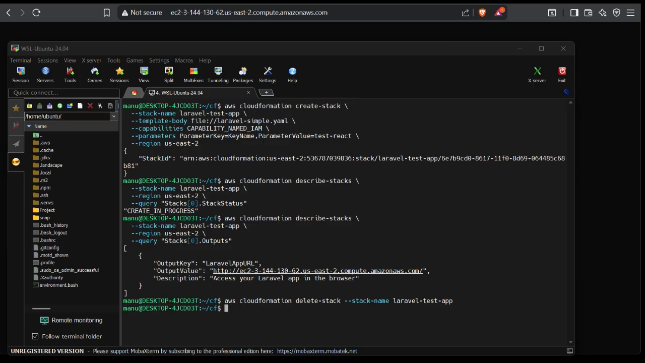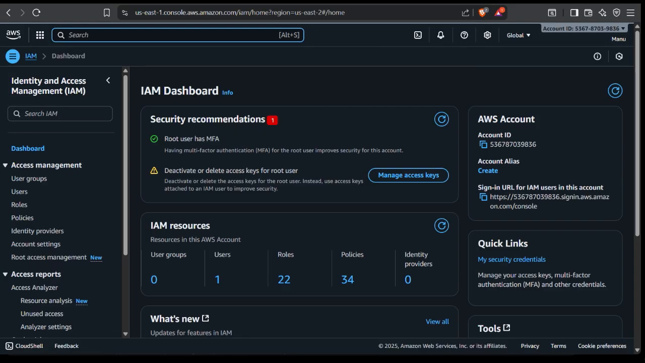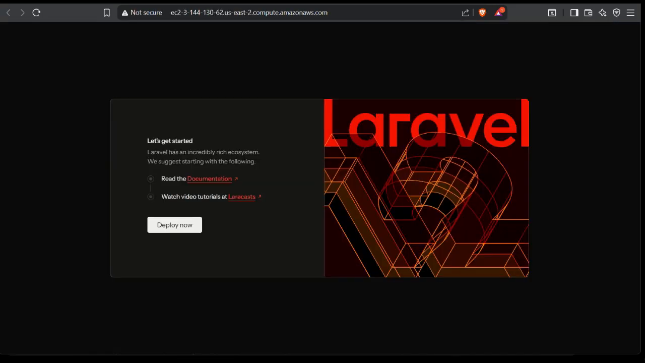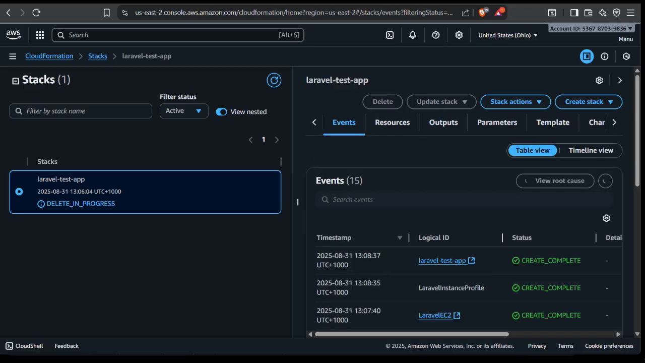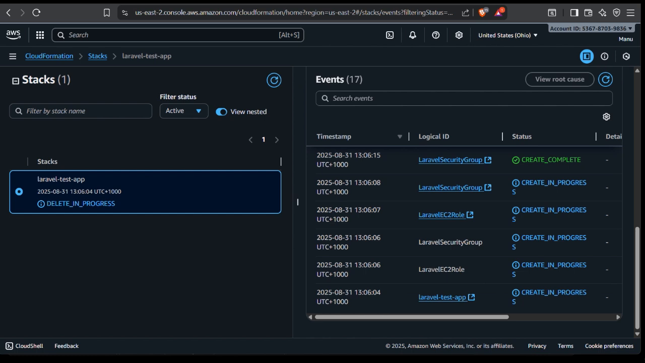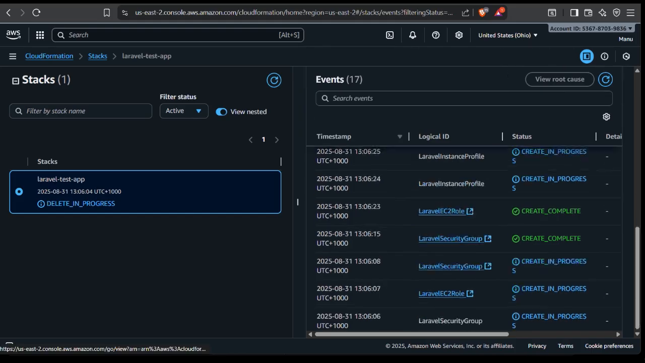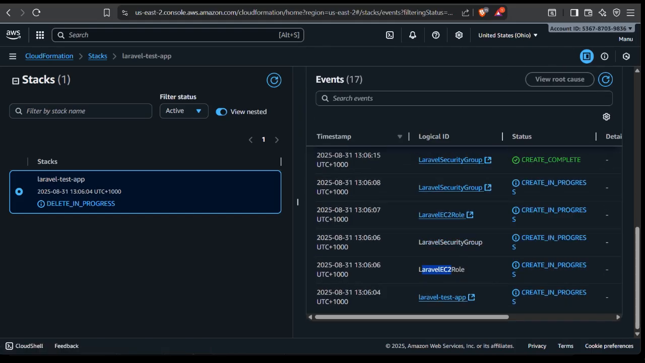Now this ran. If we go back here and refresh, delete in progress. The way it created each thing from the YAML file one by one, now it is going to delete each thing one by one. It's going to delete the security group, the EC2 instances, roles, groups, whatever required, whatever it created, everything will be deleted. So you don't need to worry that anything is left. You just need to run the command.